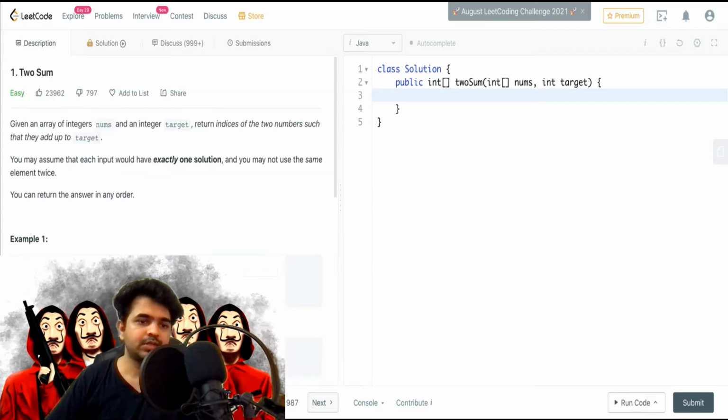The problem description says that given an array of integers nums and an integer target, return indices of the two numbers such that they add up to the target. You may assume that each input would have exactly one solution, and you may not use the same element twice. You can return the answer in any order.